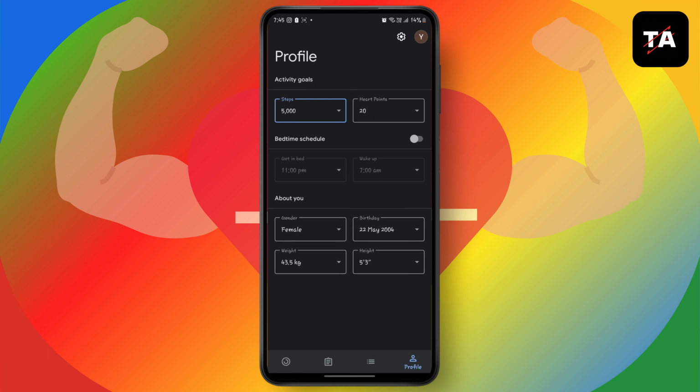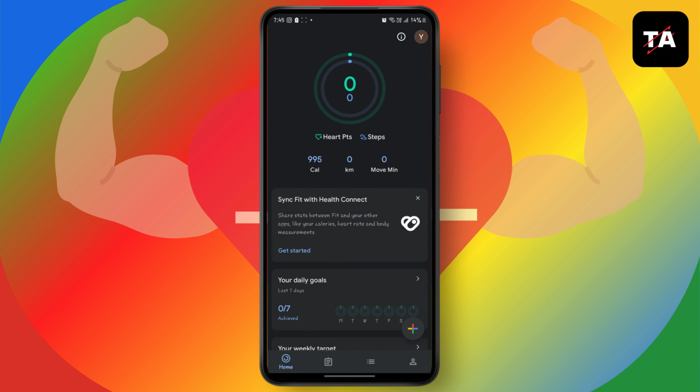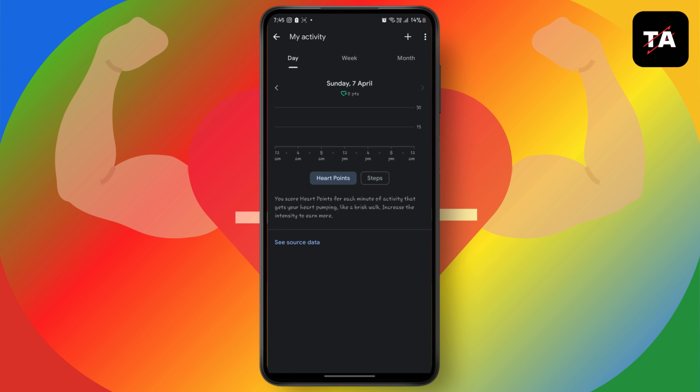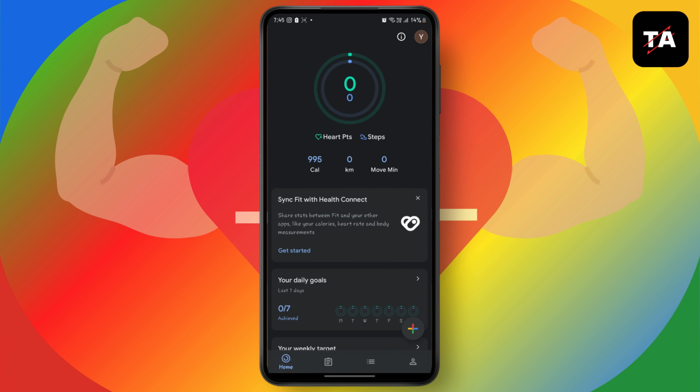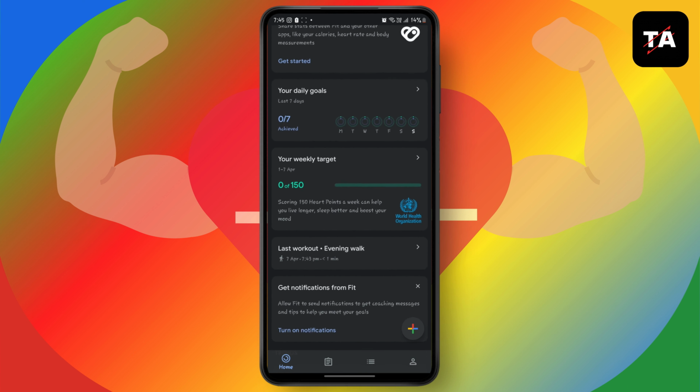Before ending this video, let's talk about its step counter. You might have walked 160 steps, but the app will count about 145. So there might be some differences in the actual number of steps and what the app shows.